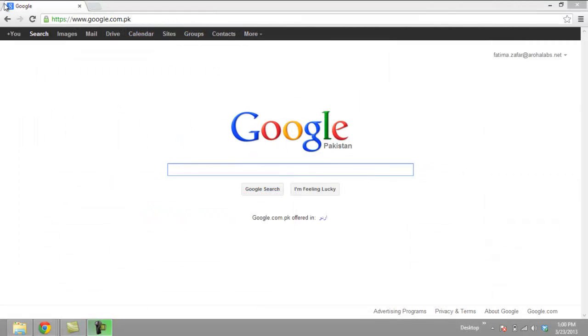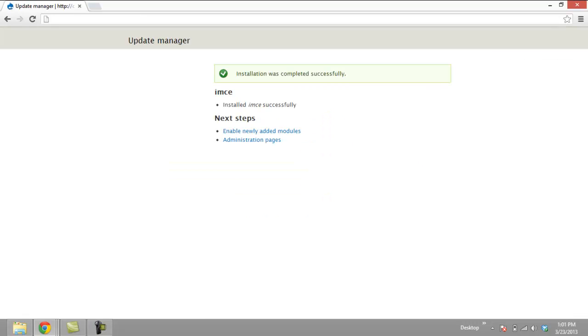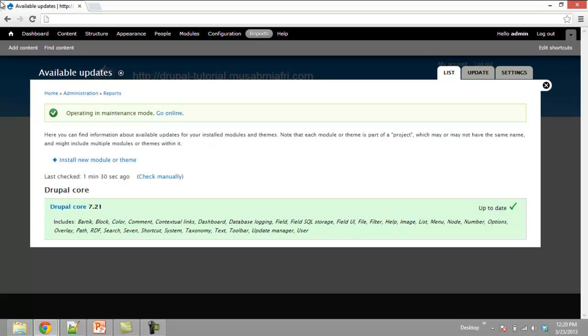With that done, let's access the update.php file. The update function will update the Drupal module automatically. Once the module has been updated, put your site back in the normal mode from the maintenance mode. And that's it. The module has now been successfully updated.